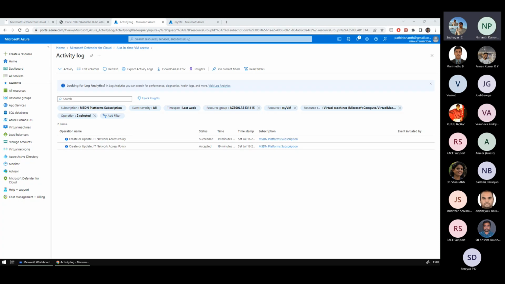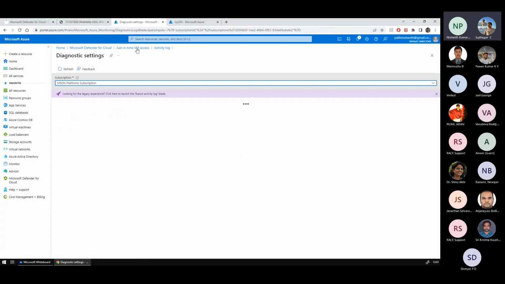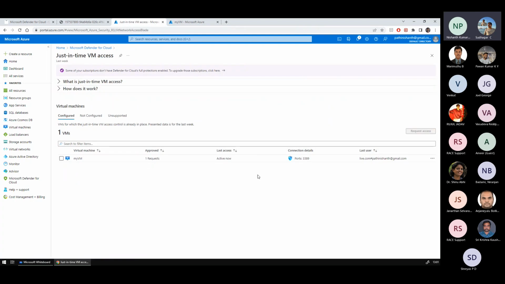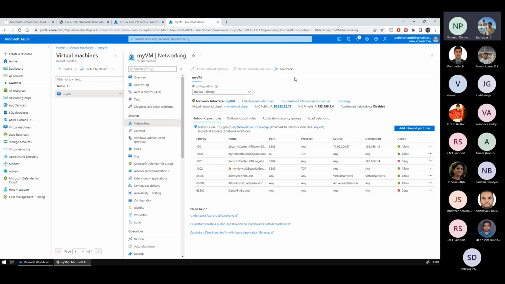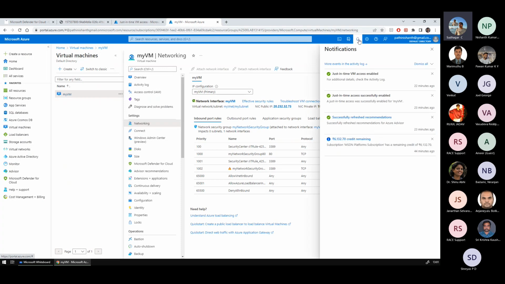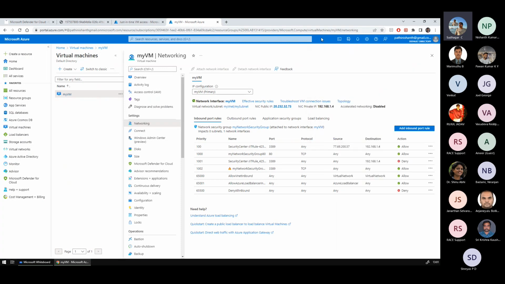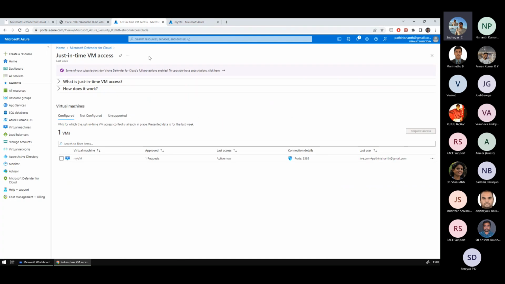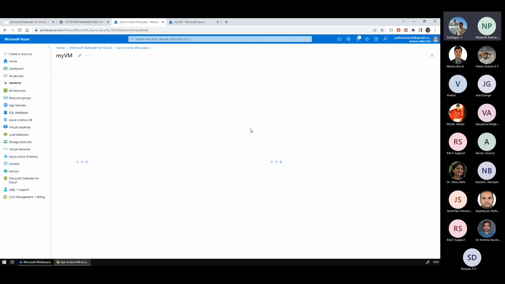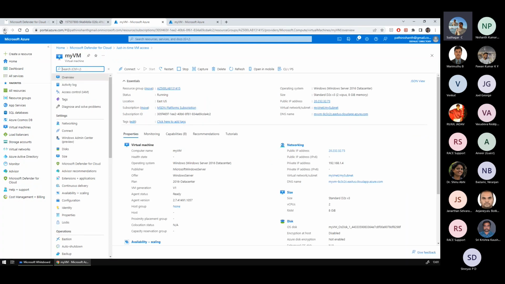Hey guys, are you with me? Are you done? Did you see the options? Any questions? Did you enable just-in-time access and request for access? And did you see the firewall port enabled? Yes, yes. Yep. Any other questions?